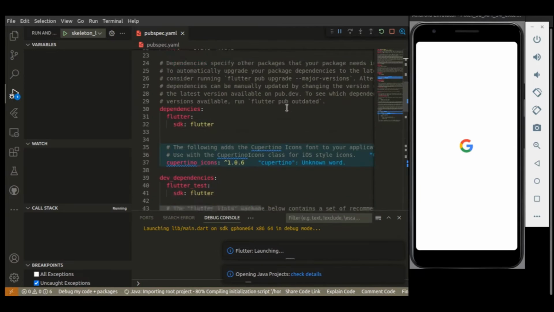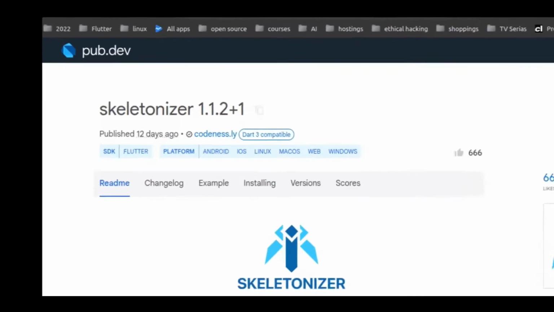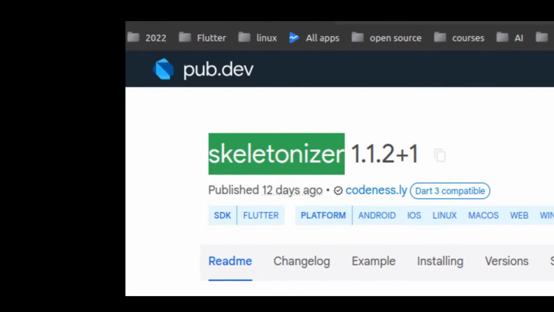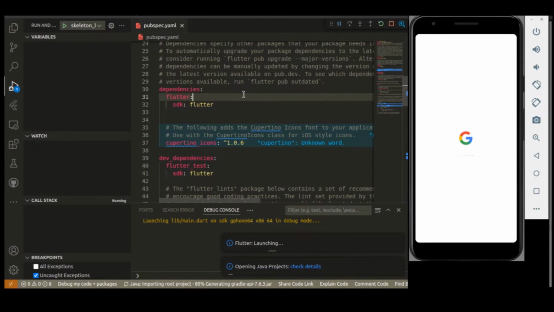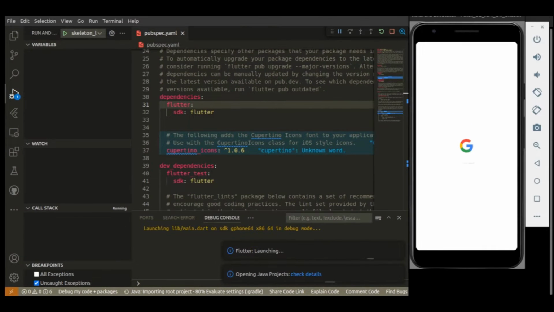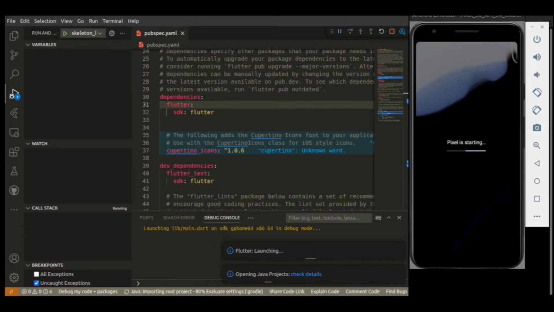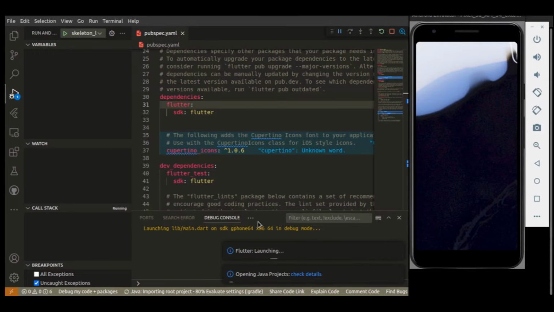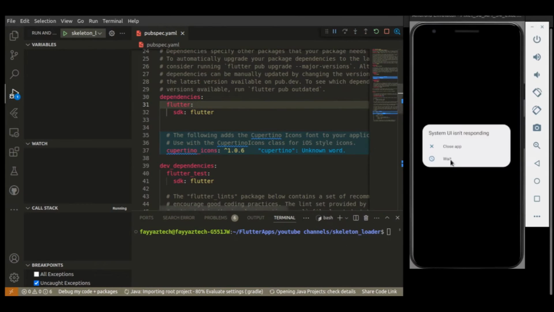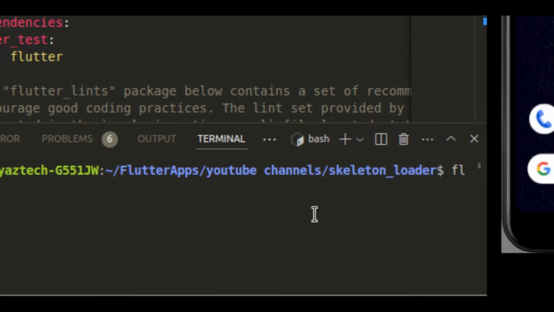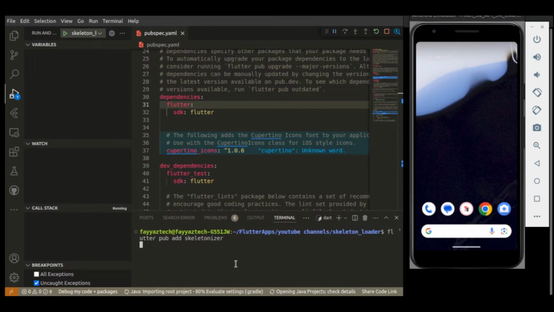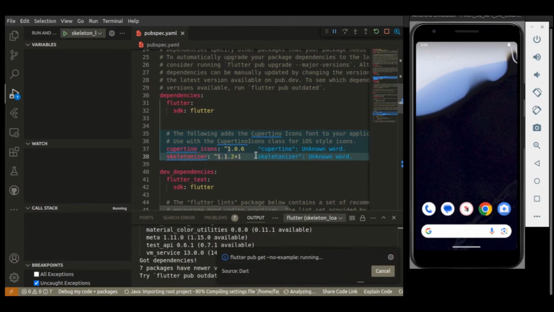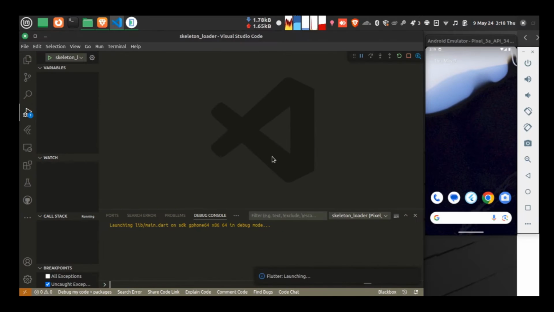Yes, this is a dependency, so we have to add a dependency, that is skeletonizer. I will share a link in the description. So let's add the dependencies here. Let's enter the command flutter pub add skeletonizer. You have to press enter. The dependency is added here, you can see. Now we have to run our application.